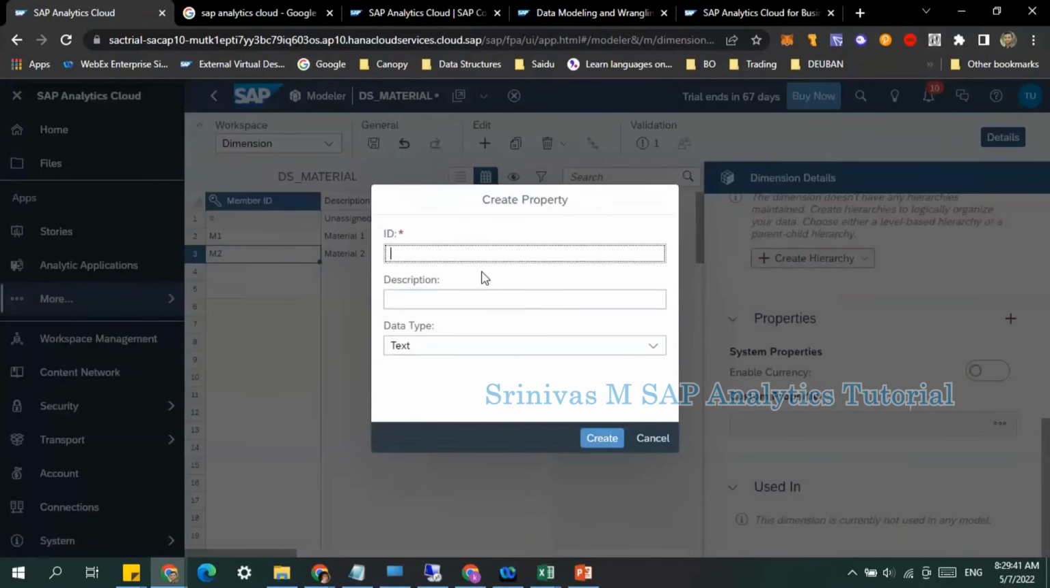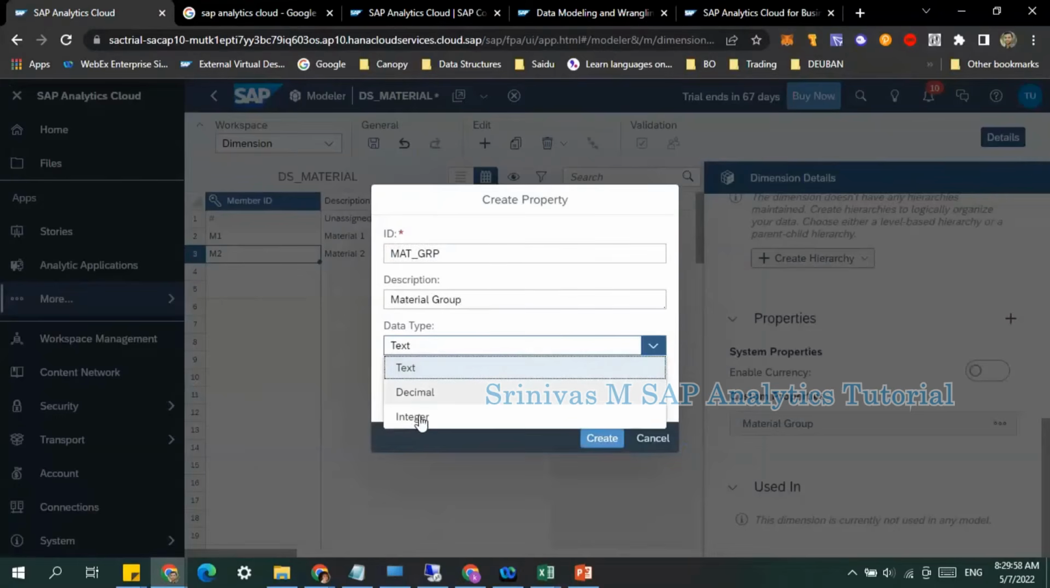So asking for property, material type, MAT_TYP, or else let me create material group. And the type of this one, is it a text type, decimal or integer? For example, weight. Weight is a property of a material only. When I am creating a weight, I need to give here integer or decimal.